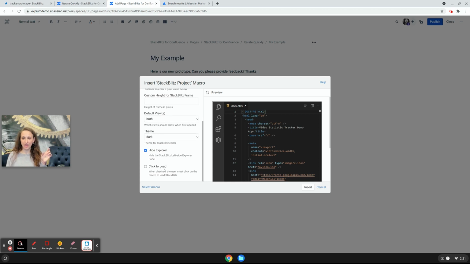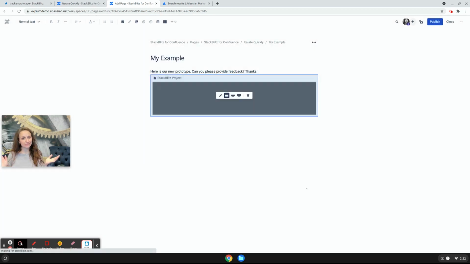The click to load option becomes applicable when you've embedded several examples on a page. The page might take longer to load. So if you choose the click to load option, now as the viewer, the page won't take so long, and I can choose to load the examples that are interesting for me. I'm going to skip that for now. And then when I'm ready, I can go ahead and press insert, and that's all I do.